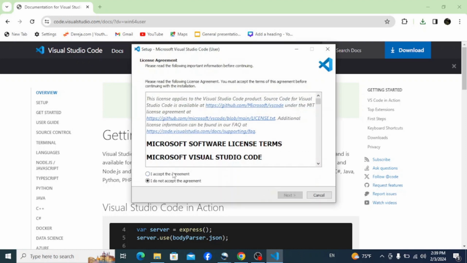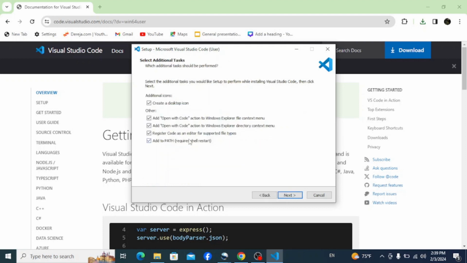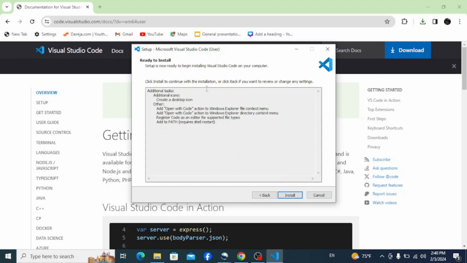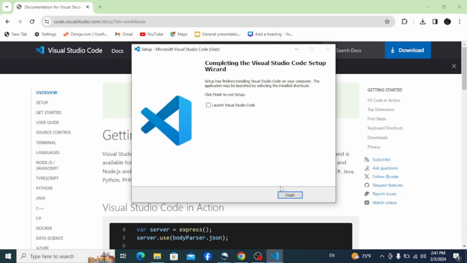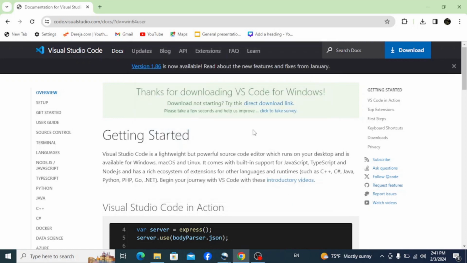Here accept the agreement and click next. Check this icon to create desktop shortcut and click next. And finally click on install. Once the installation is done, let's now install the C++ compiler.